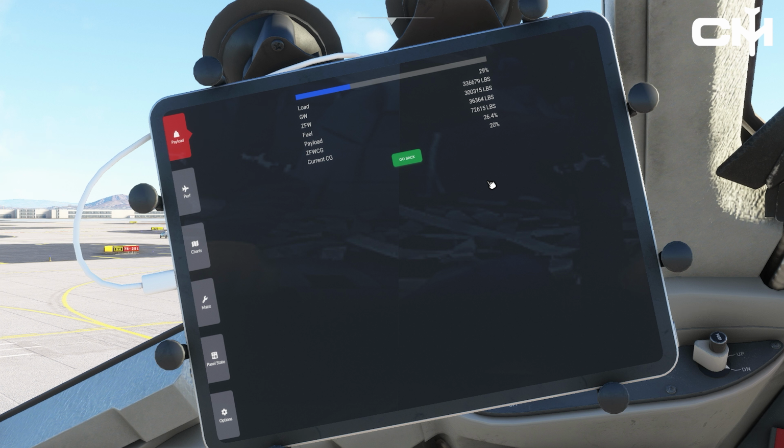Fuel 36,364. Payload is 72,615 pounds, which puts our zero fuel weight center of gravity at 26.4%, and our current center of gravity at 20%. Remember, don't hit go back or it's going to want to reset that.